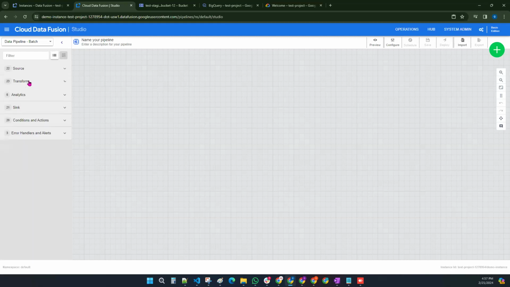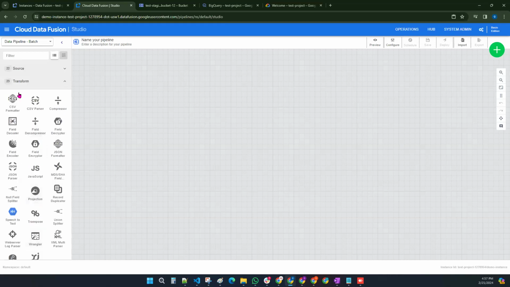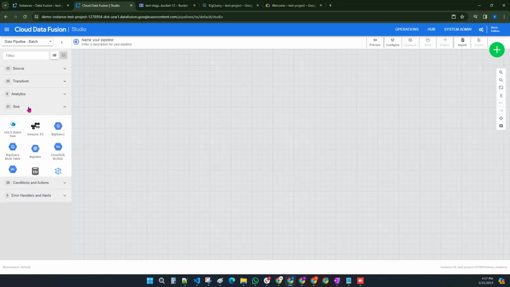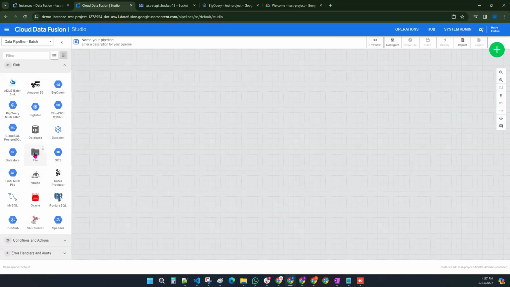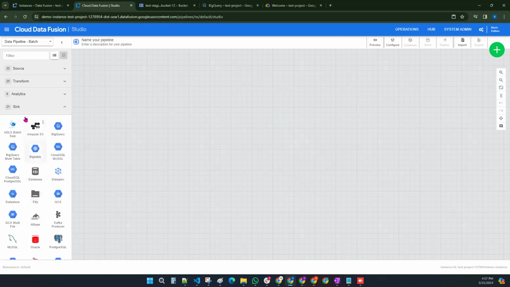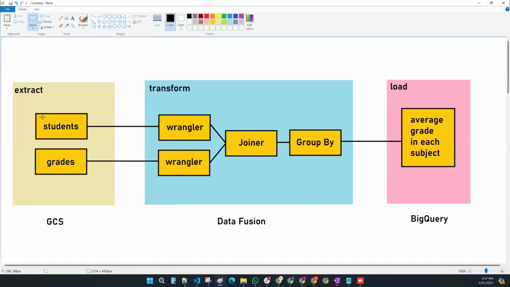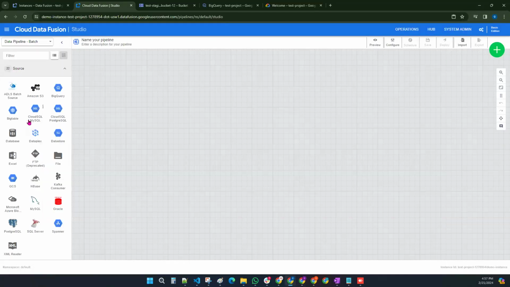And similarly, you can transform the data using these options. You can do the analytics using these options, and you can also write the data to some other destination such as sink. So in our case, our data is available in the GCS, right? So first, let me go to the source and select the GCS here. So we have the GCS option here. You see, I can click on it.